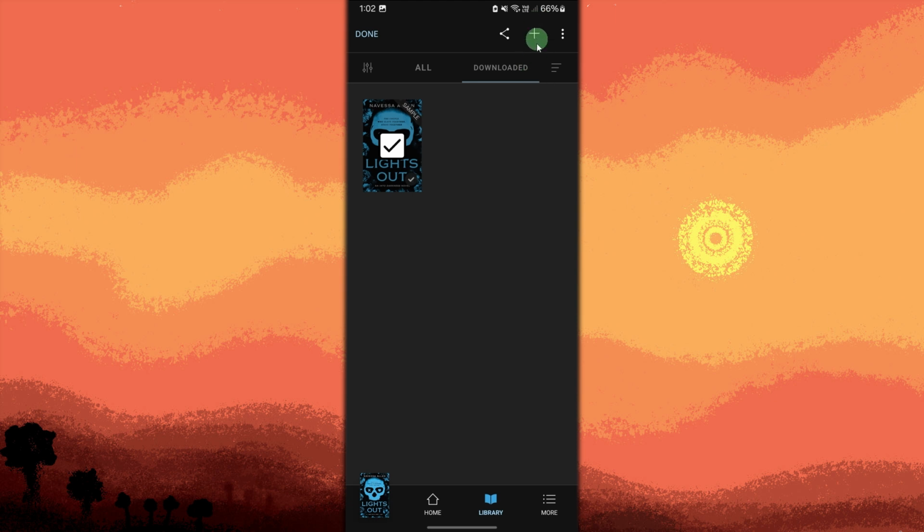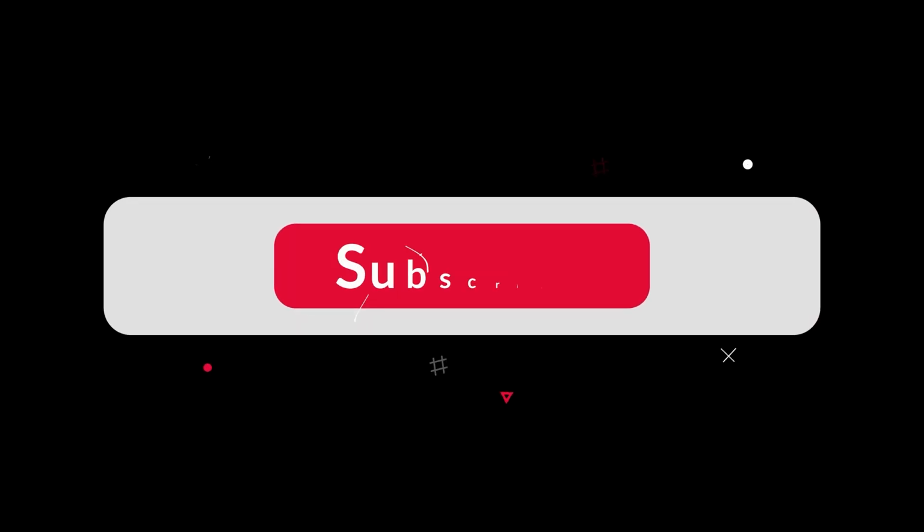With these steps, you can enjoy a seamless reading experience on the Kindle app for your Android.